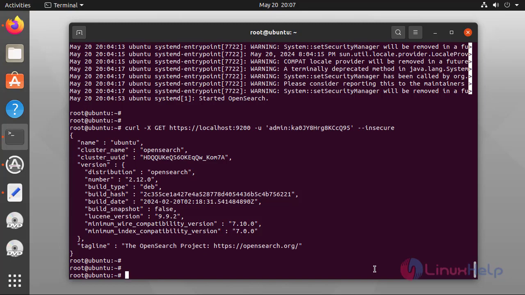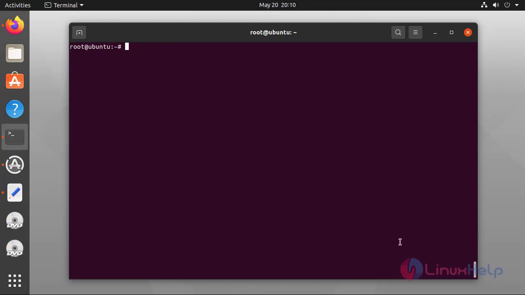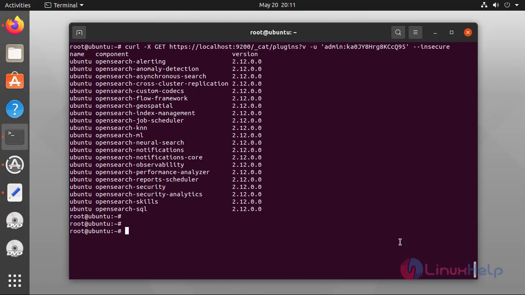Now query the plugin's endpoint by using the following command. The response should look like this. In this way, you can install OpenSearch on Ubuntu 20.04.06 LTS version.